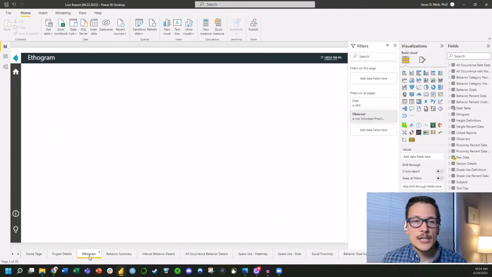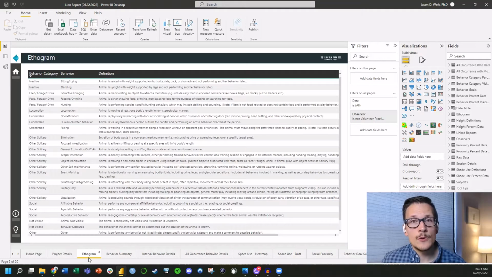I also have pages in here showing the ethogram. So for any of our managers that have this report shared with them, if they want to see any of the behaviors and how we define the behaviors, they can certainly look at the ethogram built into the Power BI report here.